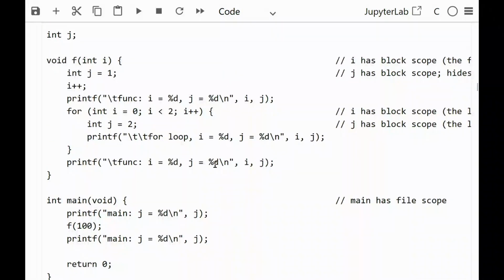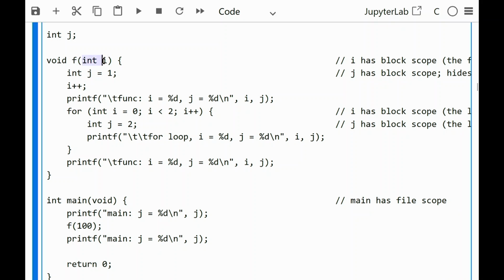To illustrate the point, here's our function f. It has a parameter called i. In this case, i has block scope. It's usable anywhere inside of this block here, inside the function f. Notice that f makes its own variable j, and that j has the same name as the file scope variable j. So inside the function, from this point onwards, this j refers to the local variable j and not the one at file scope. Again, this can be confusing reading this kind of program.